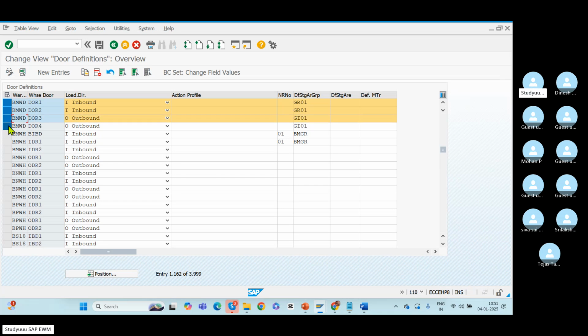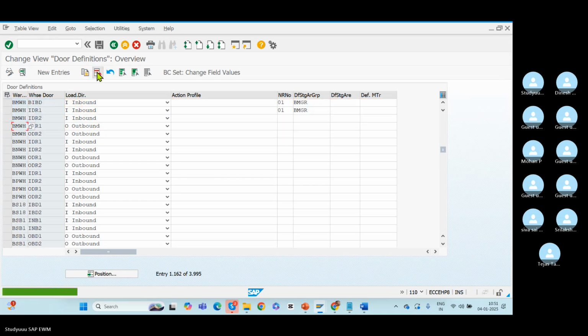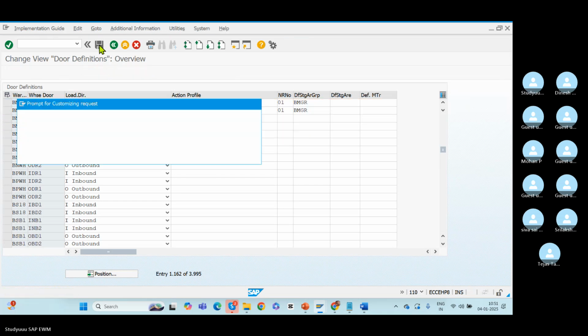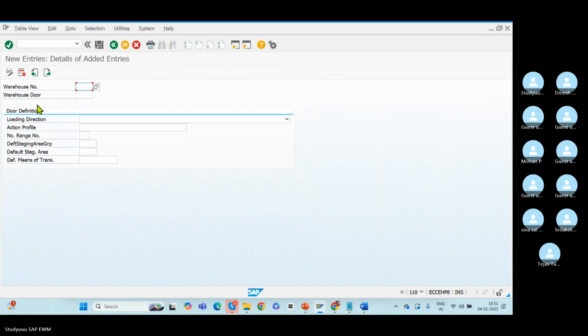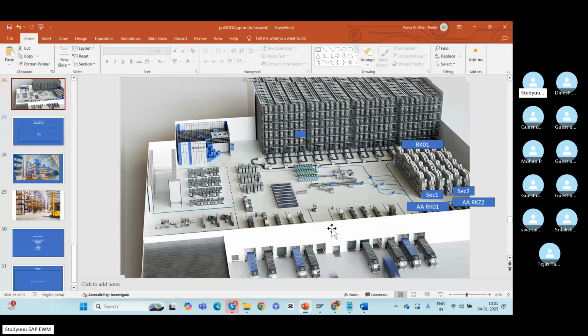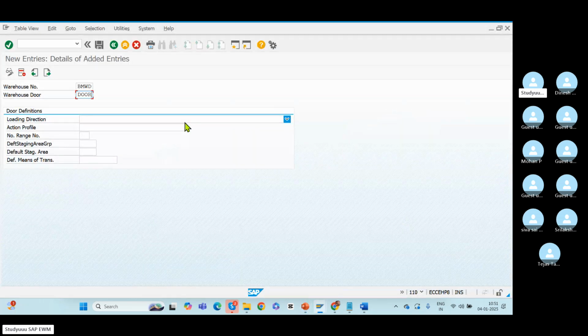I'm deleting the existing entries. Go to new entries. My warehouse is BMWD. I'm defining some doors now. Door 1, door 2, door 3, door 4 like that. Door 1, DOR1.